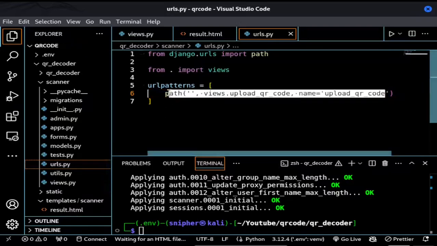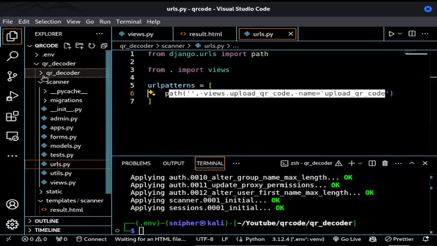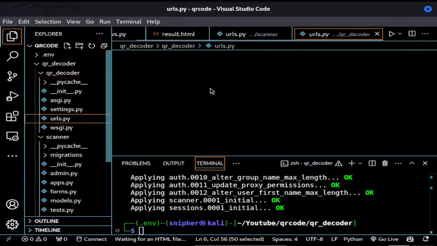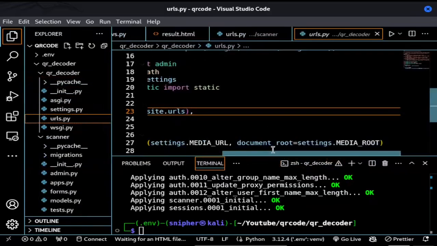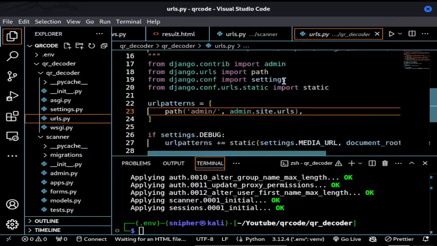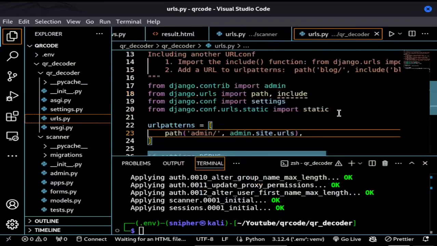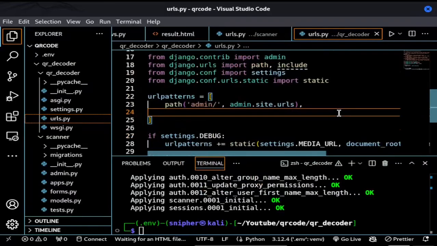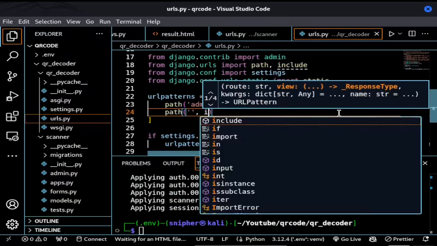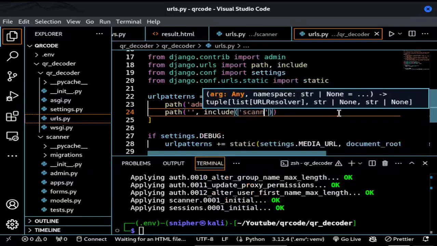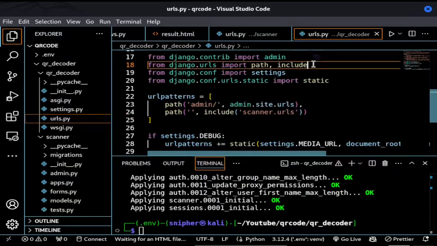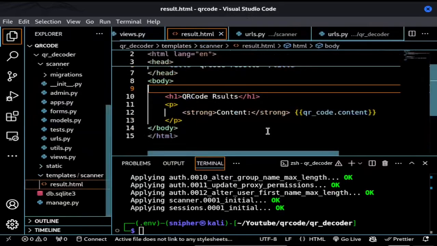And now we need to include this URL pattern inside the project patterns. So inside our project urls, we need to include this. We need to import the include function, and then we include those app URLs here. We say path, an empty string, and include, and then the app name, scanner.urls. Once we do that, we can go back to our results.